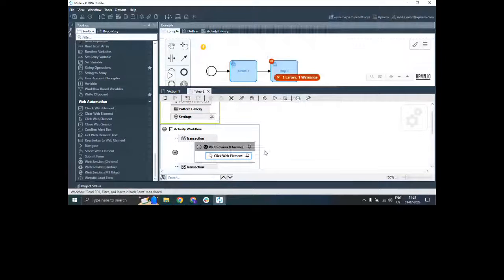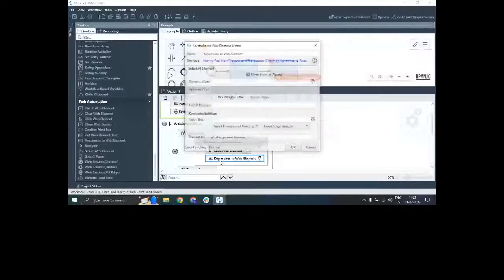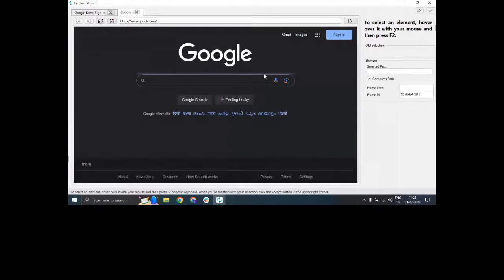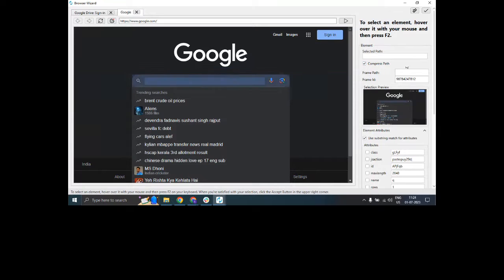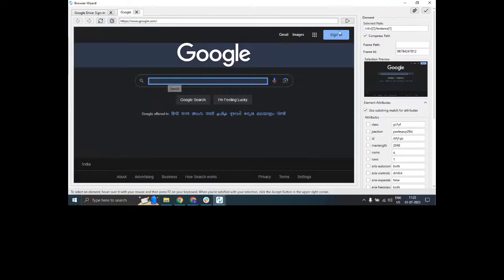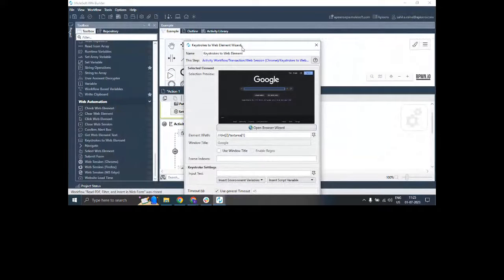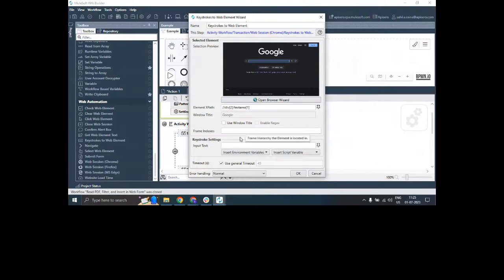Let's say after I've clicked that element, I want to write something in that text field. You will have an option available over here that says keystrokes to web element. So you'll utilize that and open it again, perform the same actions, capture the XPath for it, click tick, and for keystrokes to web element, you will see an additional setting within this dialog box that says what input do you want to provide. So let's say I want to type RPA here and click OK.